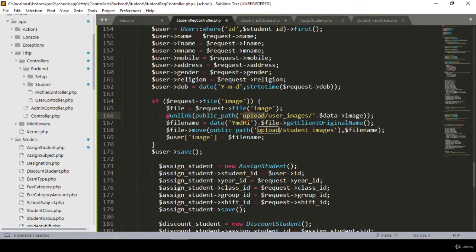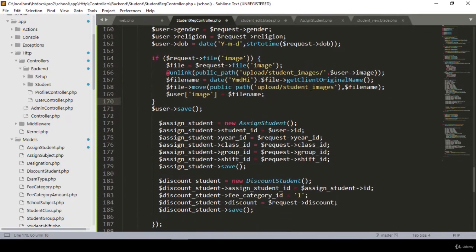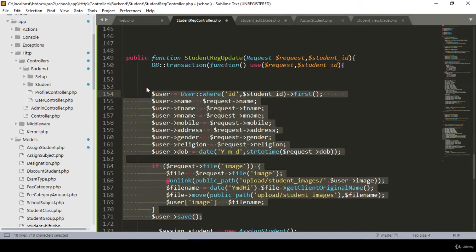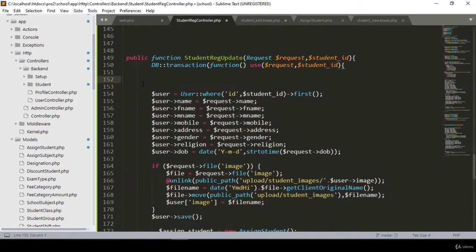That is in our upload folder, and then that is our student images. From the student images there is a data, so right now that will not be data, that will be our user image, right? Perfect. So our existing image will be deleted, and then it will be stored again. That's all we have to add for our user. Okay, after that the user will be saved. Okay friend, I hope it's very much clear to you.